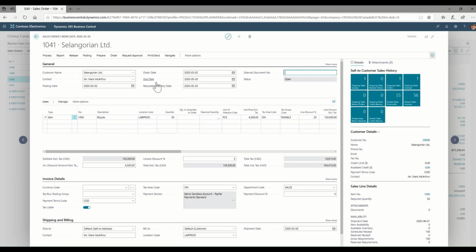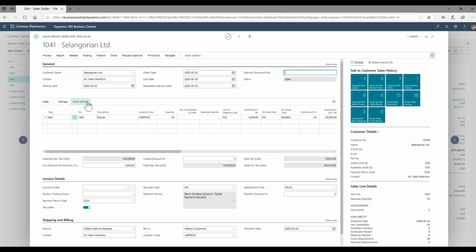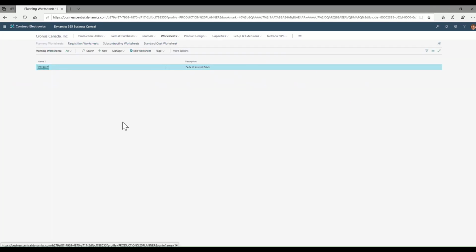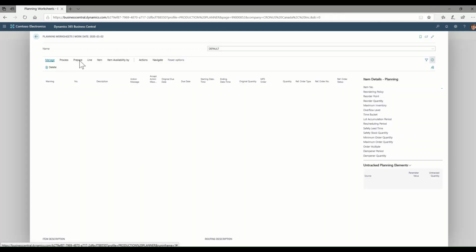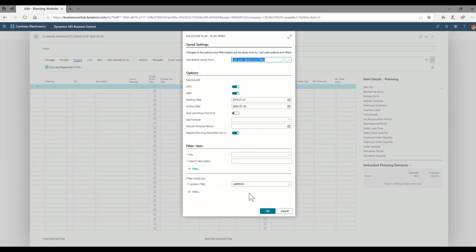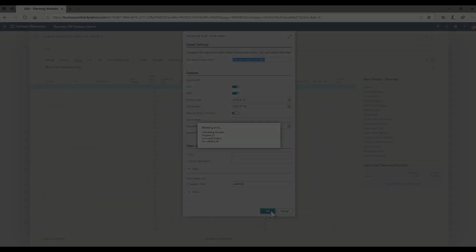And I'll update the requested delivery date, and it'll ask me if I want to update the lines. I'll go ahead and say yes. So we've brought that demand forward essentially. When we go back to the planning worksheet, and if I go ahead and recalculate the plan, we should see some changes that the system is asking for.